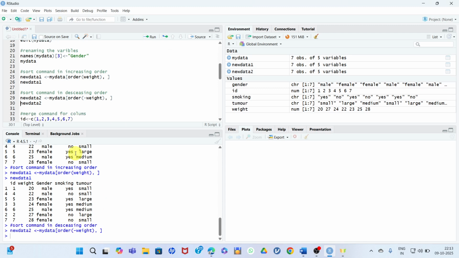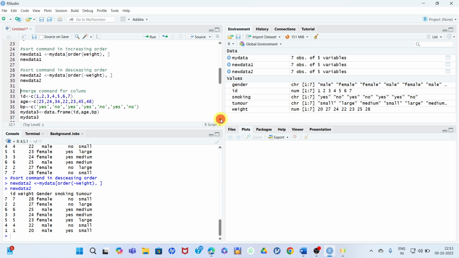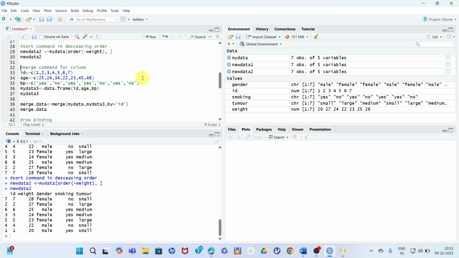It is executed here, and newdata2 is also created with the same variables. So again write newdata2 and run the command. Here you can see that the data is arranged in descending order from 28, 27, 25 to 20. So likewise.